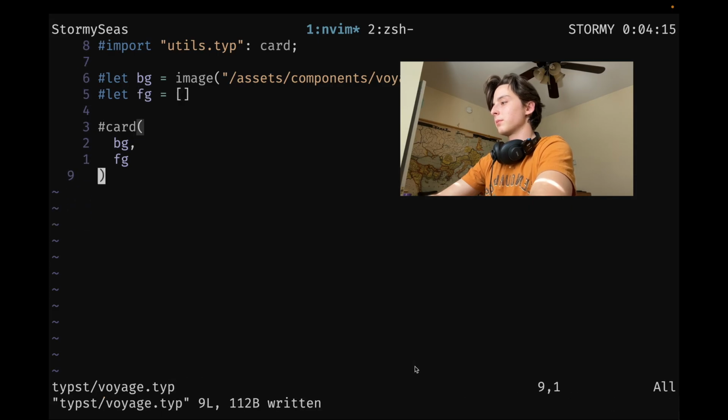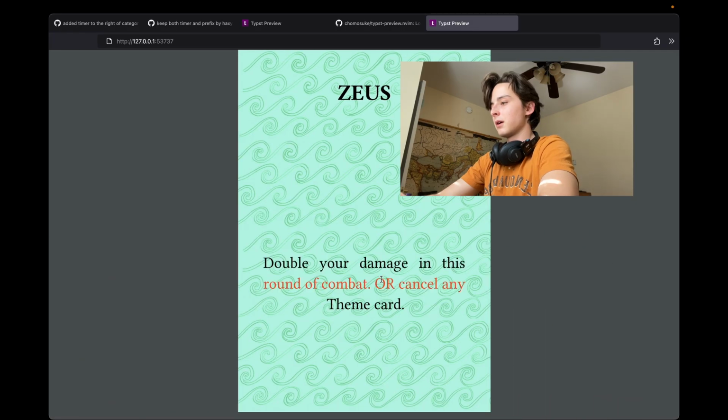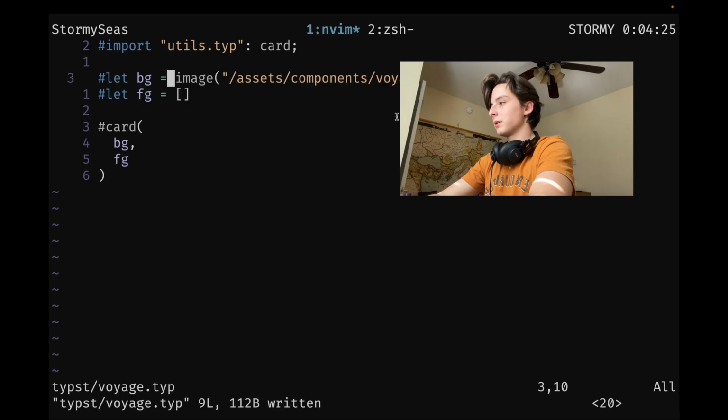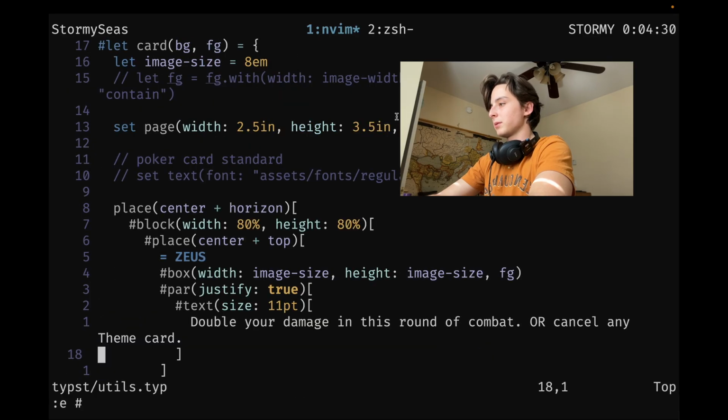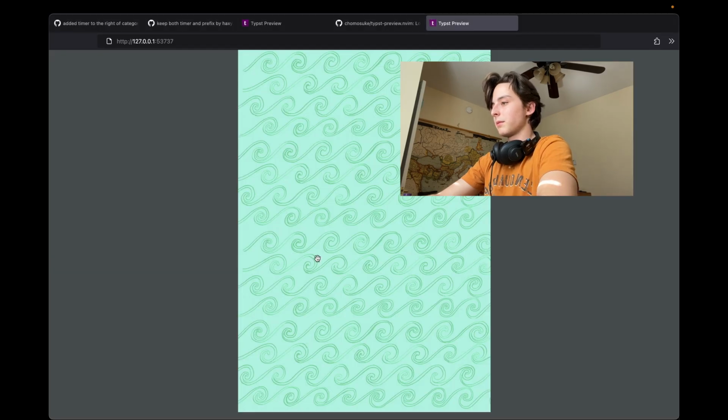So now if we leader P to live preview this, we're getting a nice voyage card. So that's good, but this text shouldn't be there. So why is that? It's probably because we're hard coding it. Okay. So right here, let's get rid of that title, and then let's get rid of this text, and then we should see a blank card.